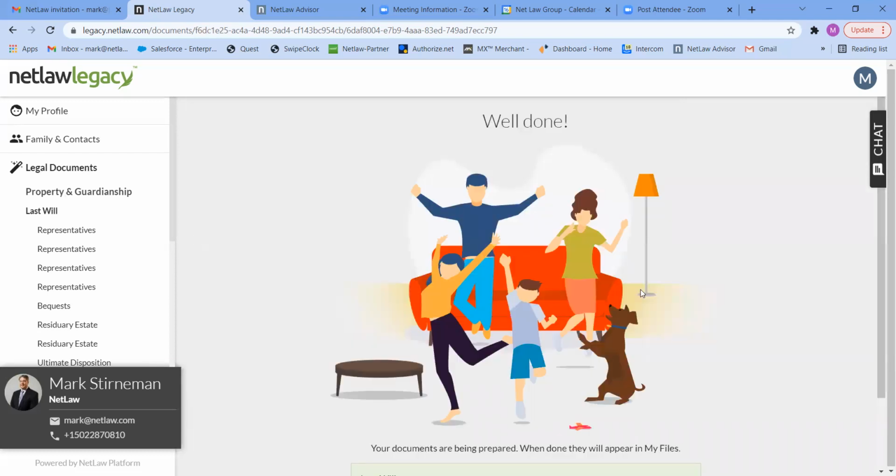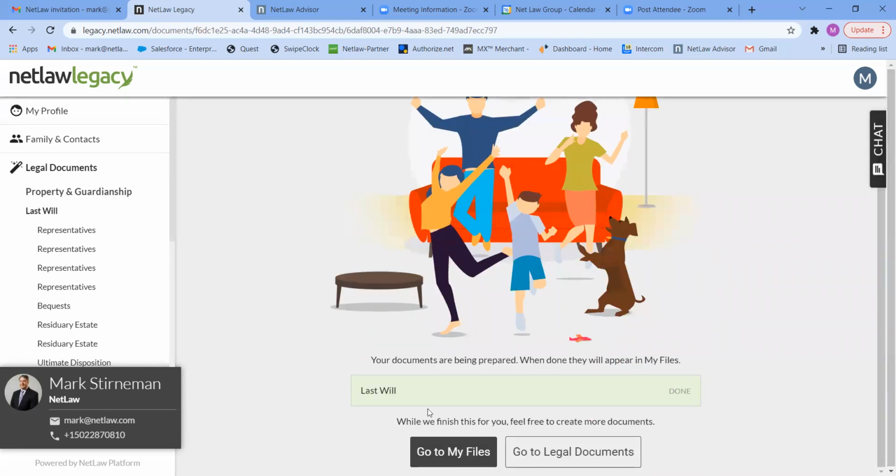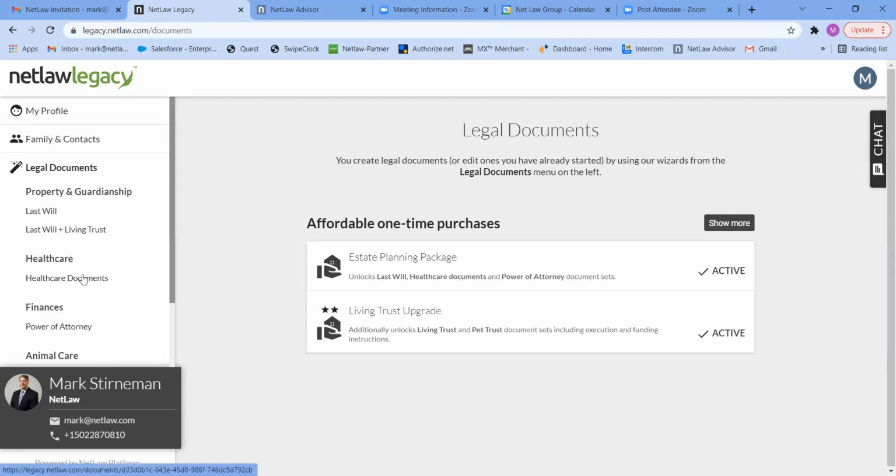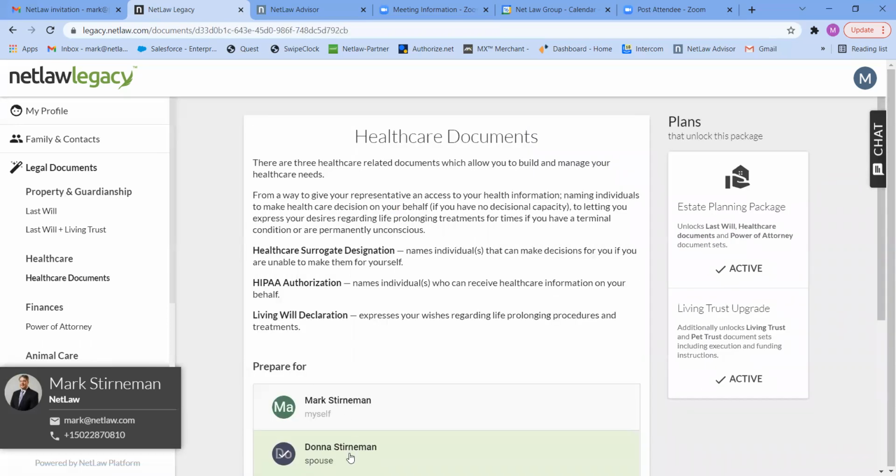And done. Did you see how it had less questions? Because everything came off the first document because it was a joint trust. Half of the questions weren't there because it related to the trust and not the will. It's so much faster and so much easier to complete these documents. So she's just created her will. We're going to scroll down and we're going to make sure, there it is, it's saved. We're going to go back to legal documents and we'll create her healthcare documents.